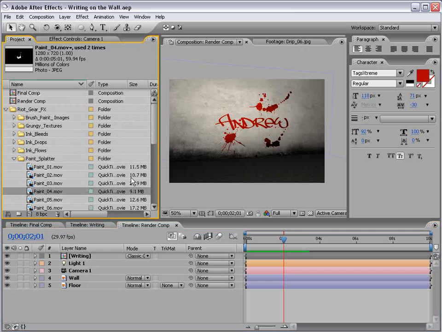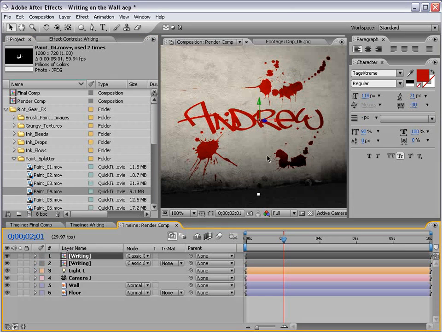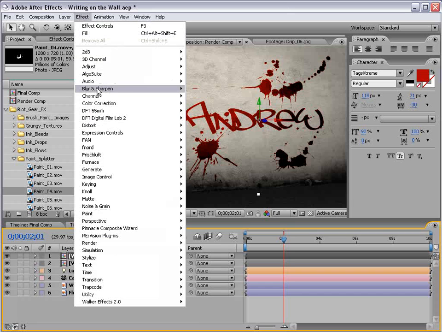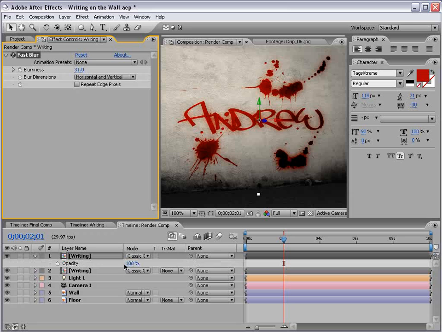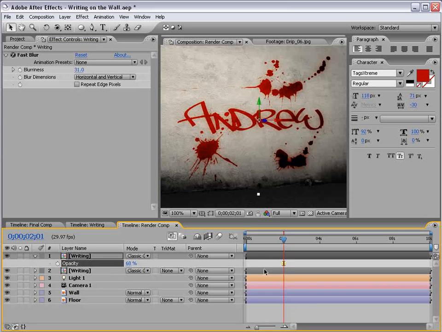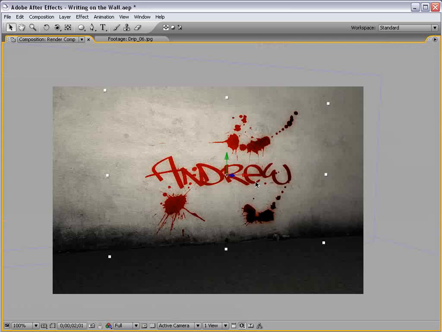There's a few other things I did to kind of just add to the effect, and that is, you can duplicate the writing layer, blur it out a little bit, and then bring the opacity of the layer down just so it doesn't look so perfect on the wall. And that kind of adds to the effect a little bit.